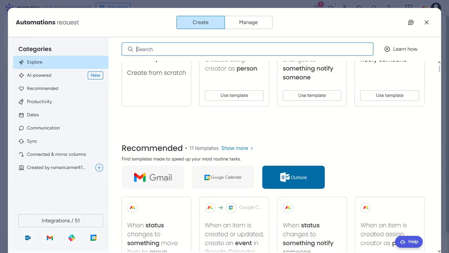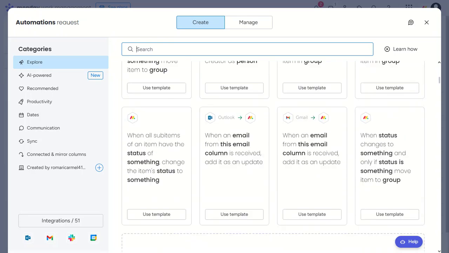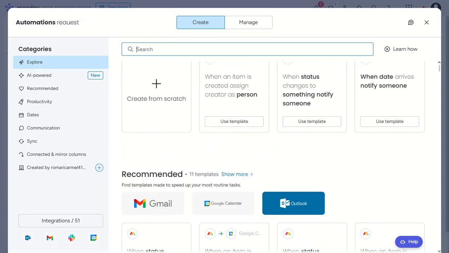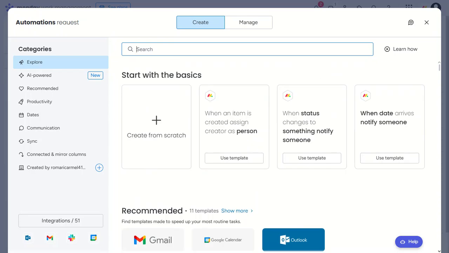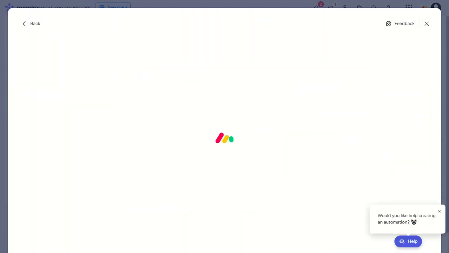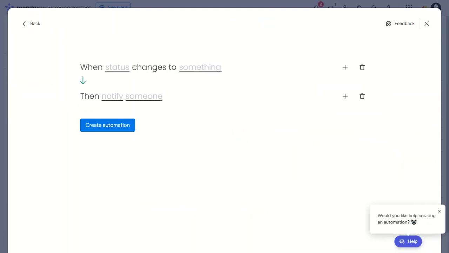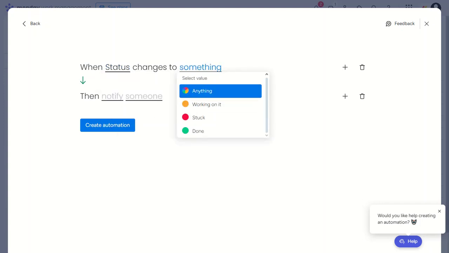Now that we've done that, you're going to see a pop-up with a list of automation templates. The reason we do this is to simplify our task. Monday.com has a plethora of pre-built automation templates that cater to various business needs. Scroll down and select the When Status Changes to Something, Send an Email to Someone template. This helps us because it automates the process of sending emails whenever a status changes in your sales pipeline.